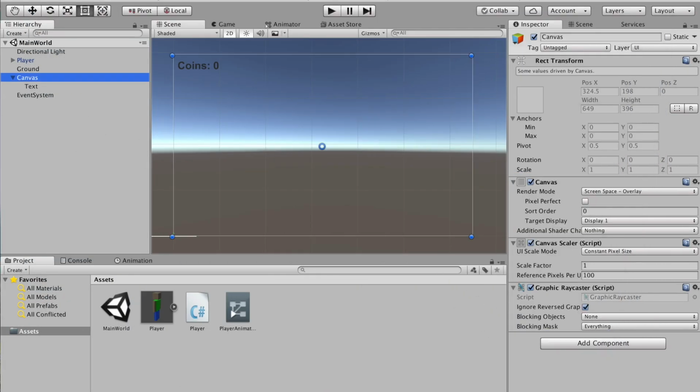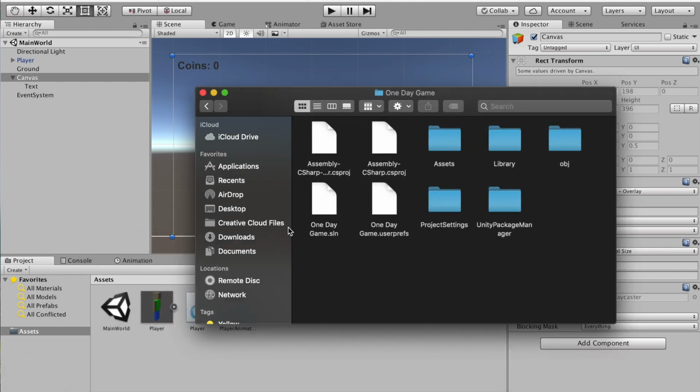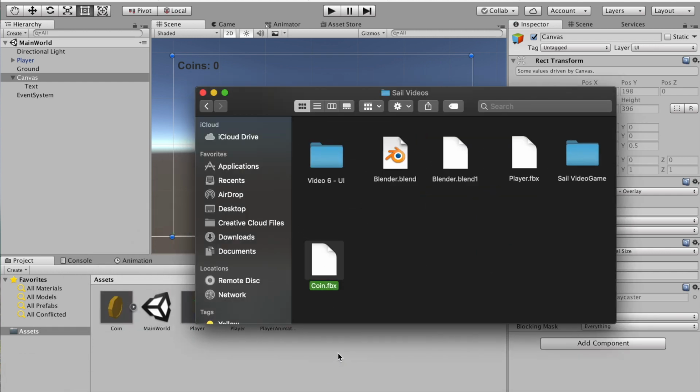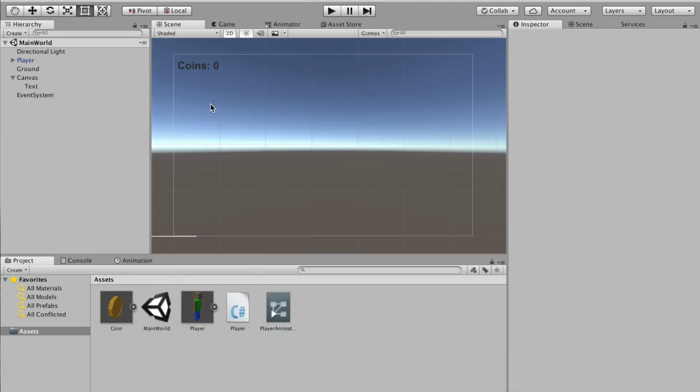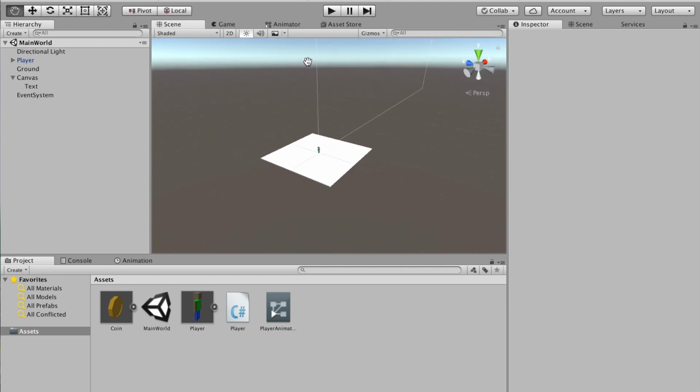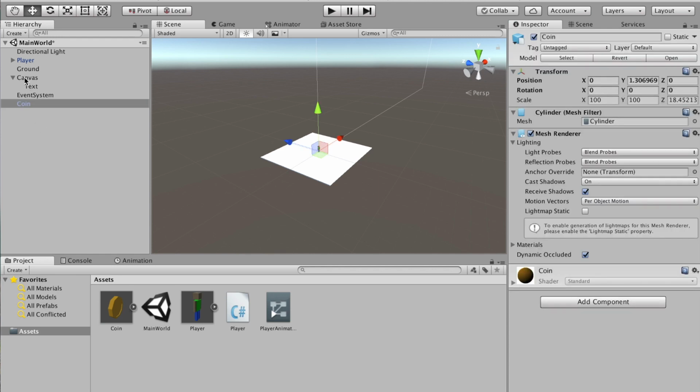We'll close this, and then I'm going to go and find that folder, and I'm just going to drag my coin file into my world. And then with my coin in my assets here, I'm going to go back into 3D mode and just drag this coin into my world here. And here we have our coin.